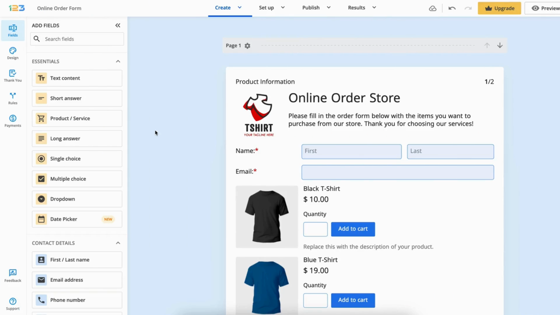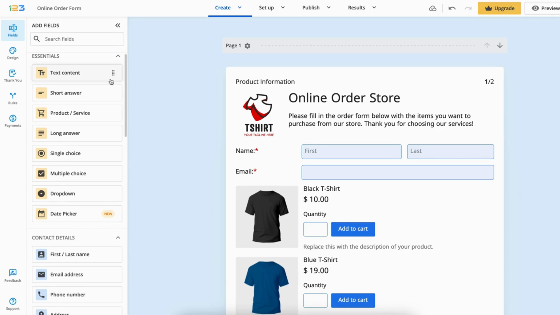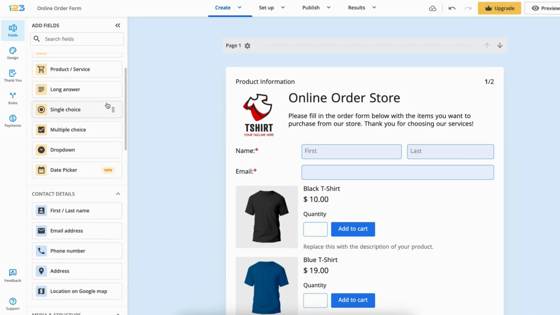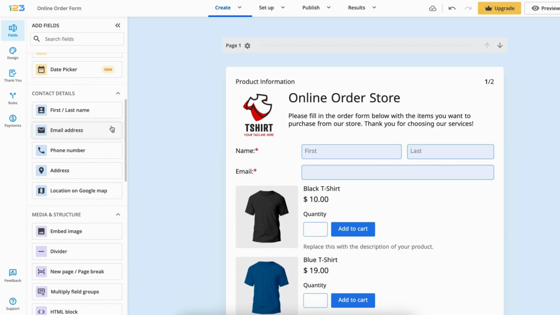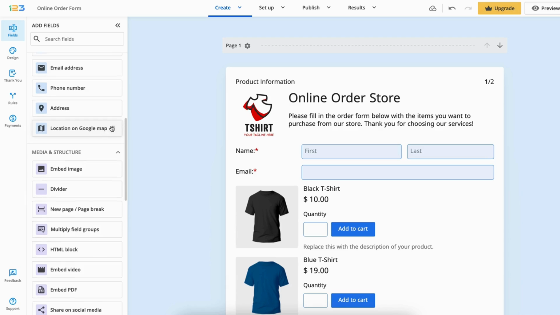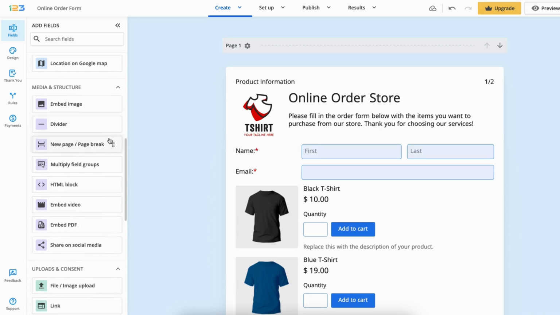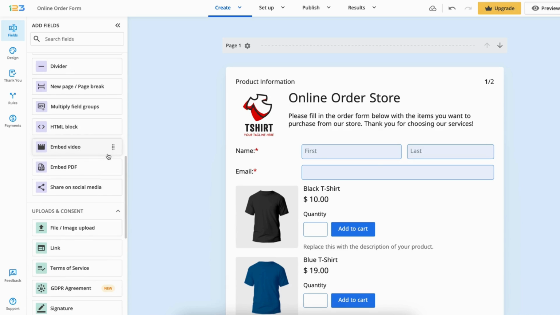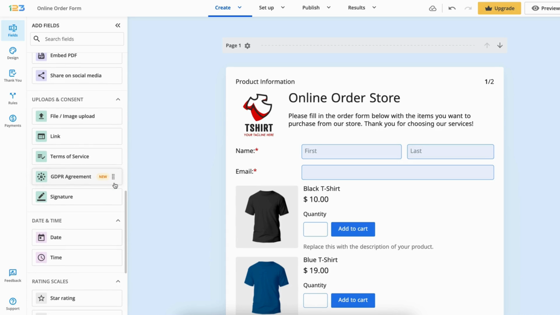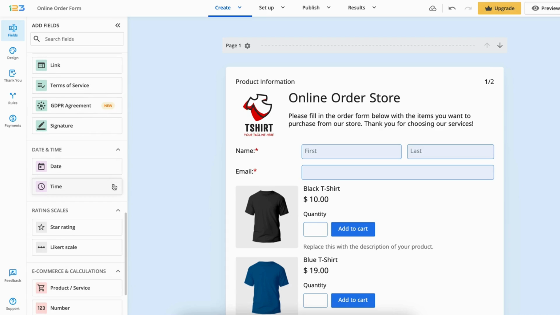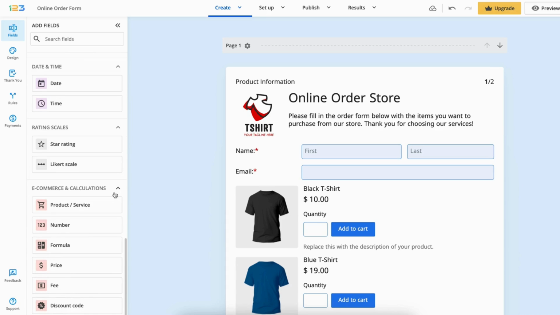Now with 123FormBuilder, you have way more variety. Alongside the basics like short text, multiple choice, and drop-downs, you can add more advanced field types such as signature fields, ratings, HTML blocks, product fields, formula fields, and even discount codes. This makes it perfect for creating more complex forms like order forms, contracts, or application forms where signatures or payments are required.